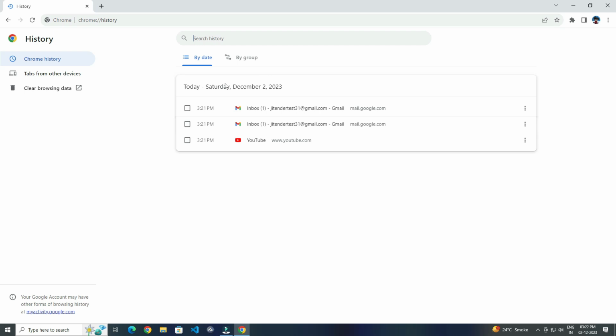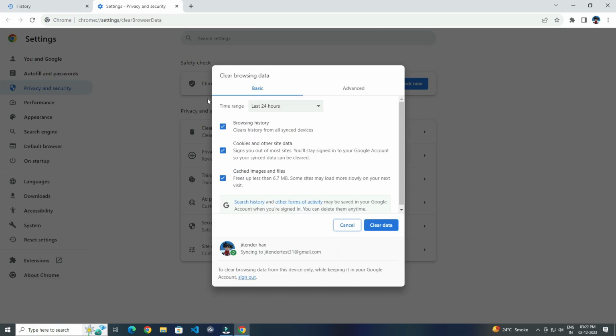Now you have to click on clear browsing data. Now in basic section, you have to select time range, click on last hour. Now you have to select all three options like this. After that, click on clear data.